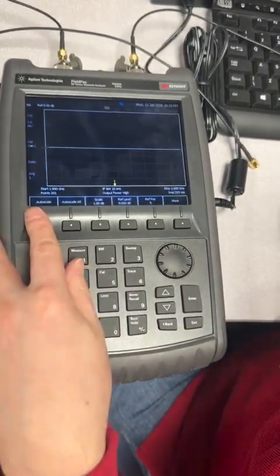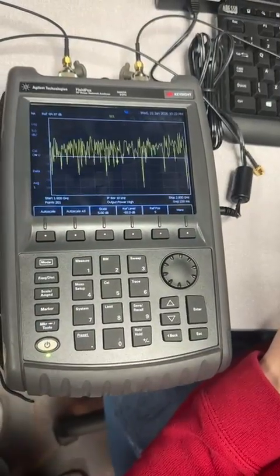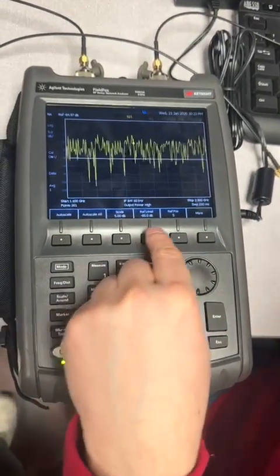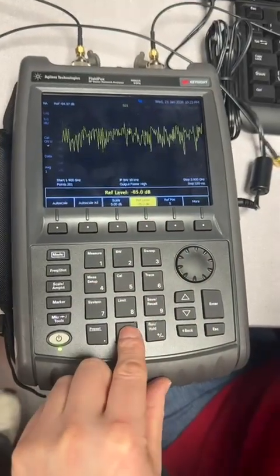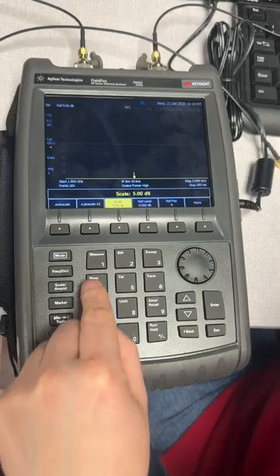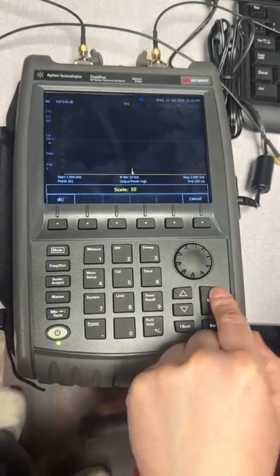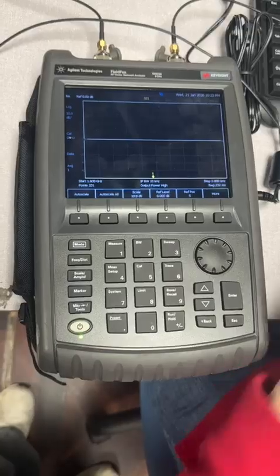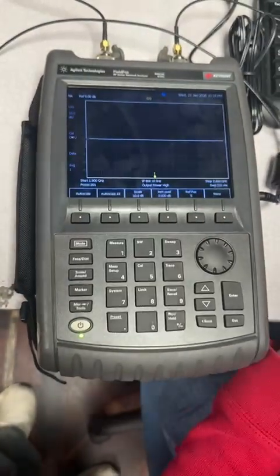It's also got auto scale, so that'll probably automatically set it at a particular value. It's set it to 5 dB in this case. It's changed the reference level, so I'm going to put it back to 0, and I'm going to set the scale back to 10, and we're right back where we started. Okay? So you can use the auto scales as well.